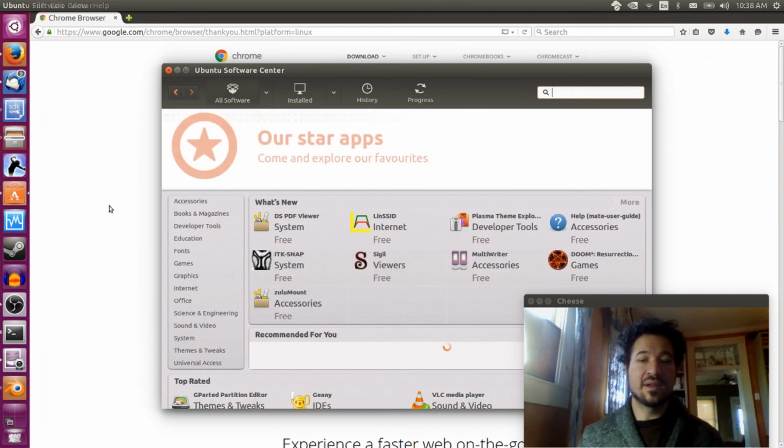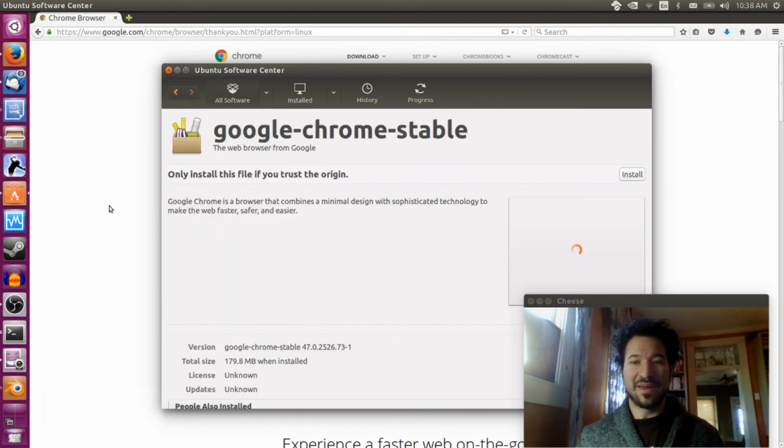Okay, so now that it is done downloading, as you see, the Ubuntu Software Center pops up, and then brings you to the page. That was nice that it gave us a moment to talk about it. Now, with the Ubuntu Software Center, if it's coming from an external source, it will always say this right here: only install this software if you trust the origin.